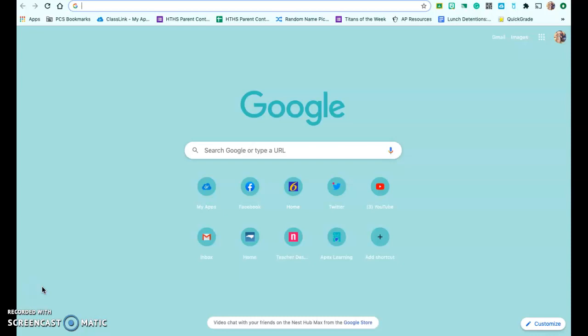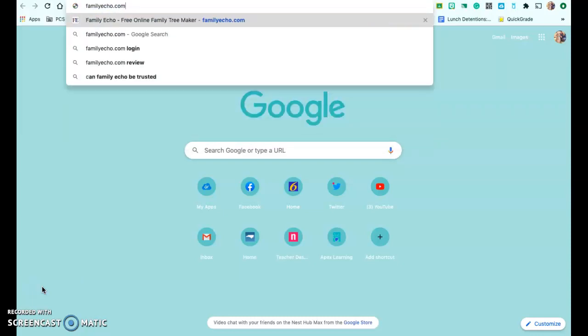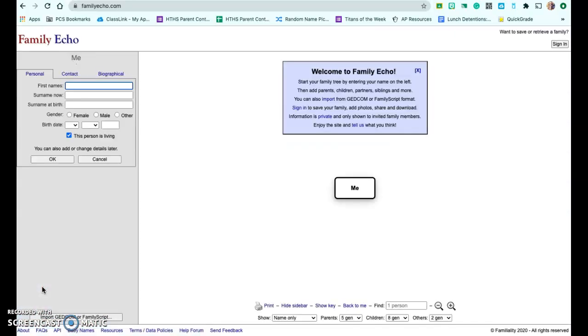The first step is to visit the Family Echo website. So you're going to open up a browser. I'm using Google Chrome right now. And you're going to type in familyecho.com. And it should bring you to a website that looks like this. If you are at any other website, you are at the wrong website.